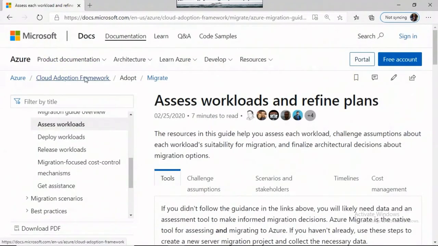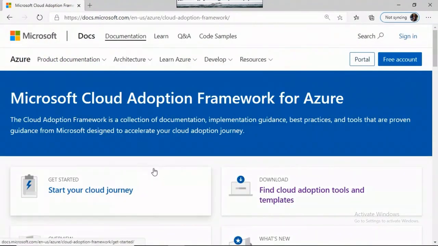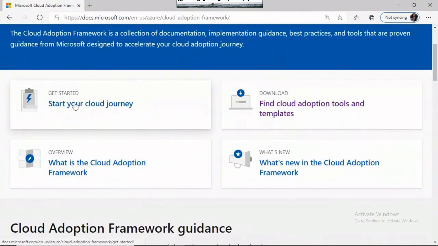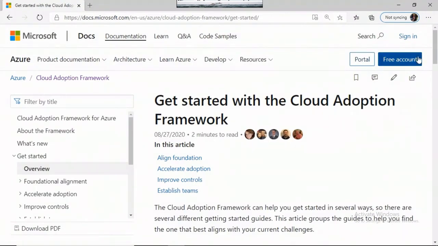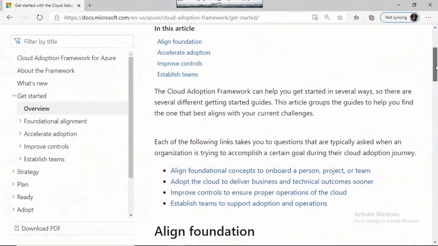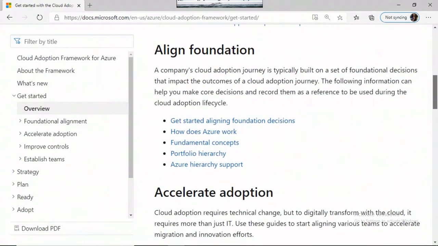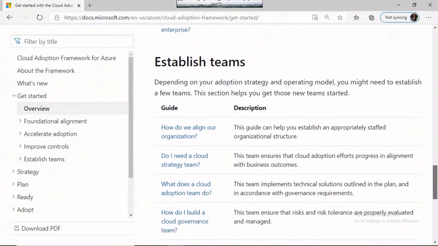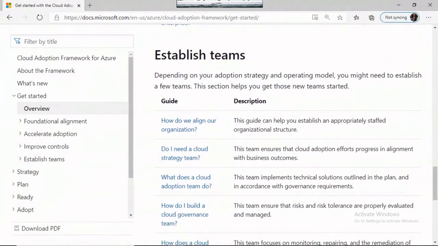Just going to go back to the main Cloud Adoption Framework page, where at the top, to actually begin the process, other than exploring what's available here, you would click Start Your Cloud Journey under the Get Started section. And really from here, it's a lot of doing your homework and taking a look at the organizational process in planning for cloud adoption, including, if we go down, for example, establishing teams which would ensure that we've got technicians that are either Azure certified or have equivalent knowledge in order to be able to migrate things successfully into the Azure cloud.